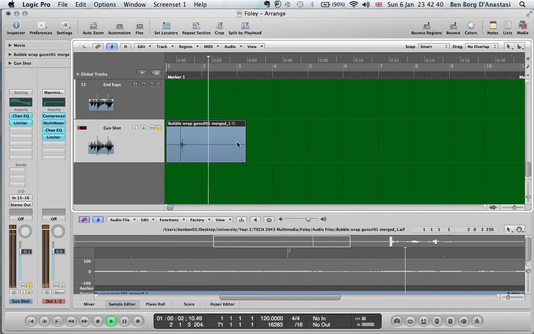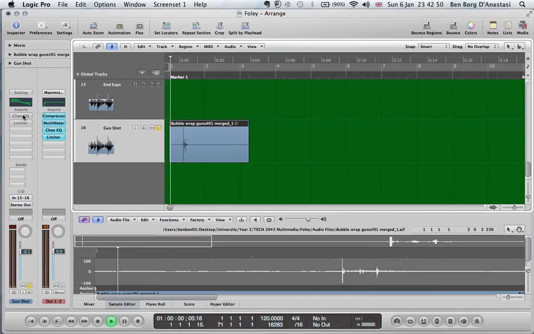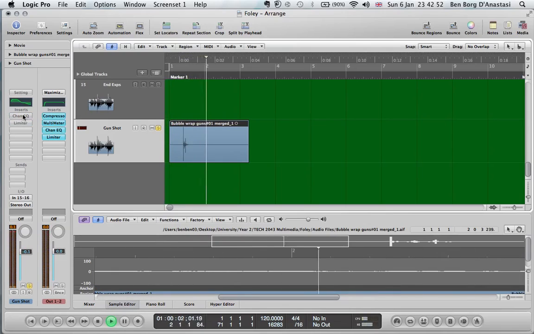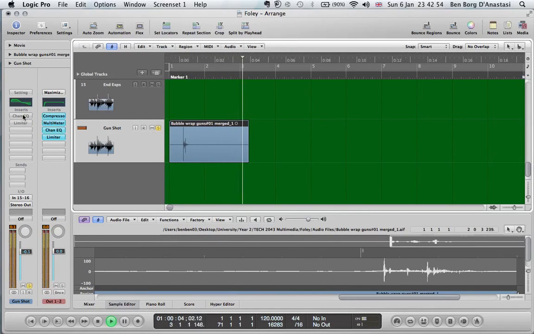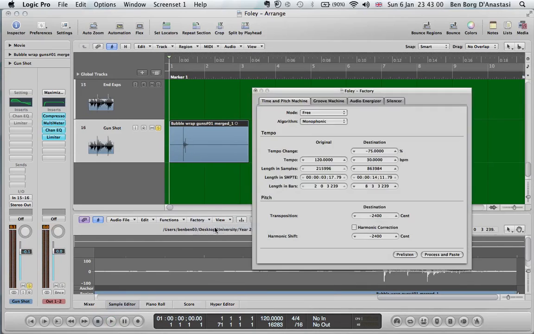Now for some reason over here I couldn't see the wavelength, so I was doing it by ear, finding where the sound was coming from. I could see the initial one, but there's another spike here, and I was making sure that I had them in time so I could see them quite clearly.